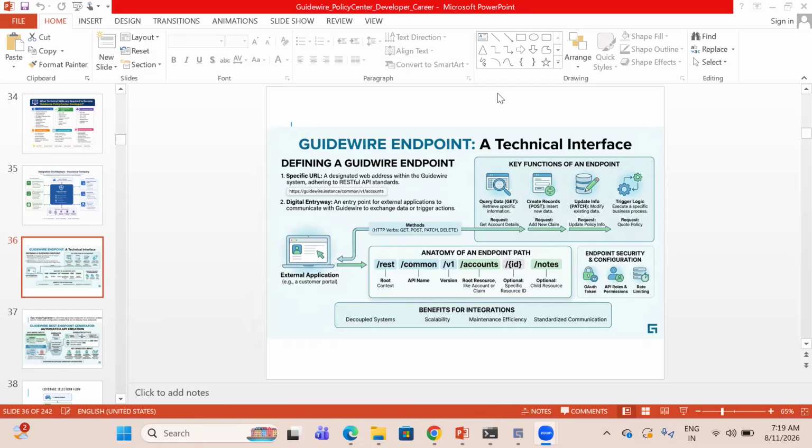So in the process of understanding endpoints, we must know what key functionalities we have. The key functionalities of an endpoint: the first one is query data, wherein you retrieve specific information, followed by create records and all that, right? Post information will be used to insert new data. At the same time, update information, wherein if you want to patch or modify existing data, we can use it. Along with this, trigger logic, where you want to execute any specific business process, etc. So this trigger logic can be initiated.